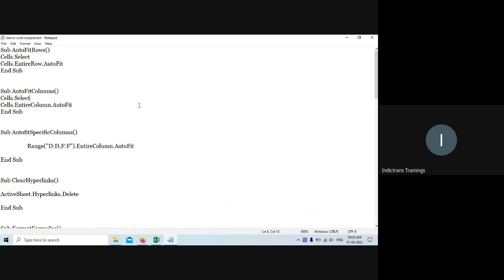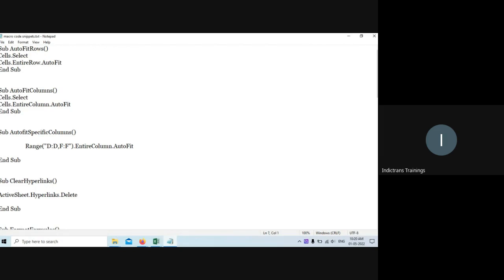Now let me pick up this code snippet. This is something you may actually use. It says Sub AutoFitColumn. So we say Cells.Select, which selects all the cells, and then Cells.EntireColumn.AutoFit. So it will do the auto fit. Let me select this and see where we can use this.